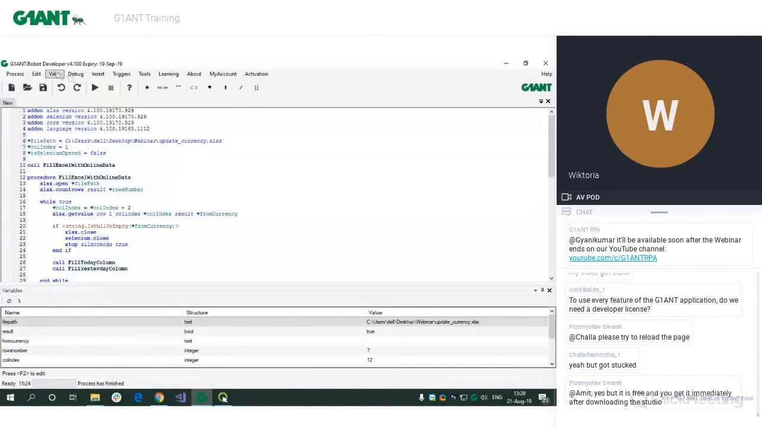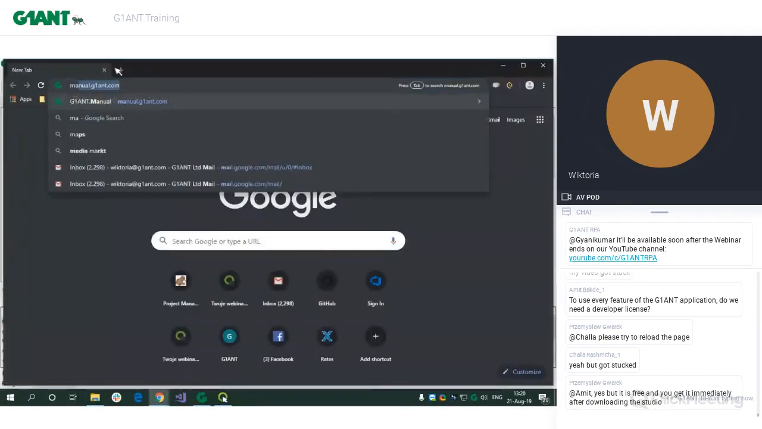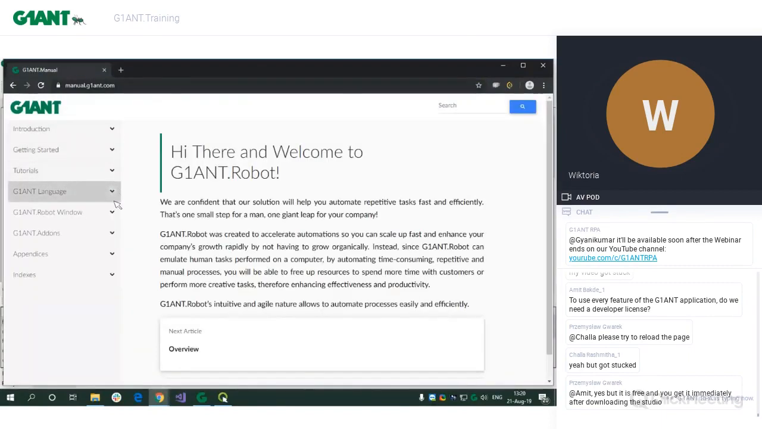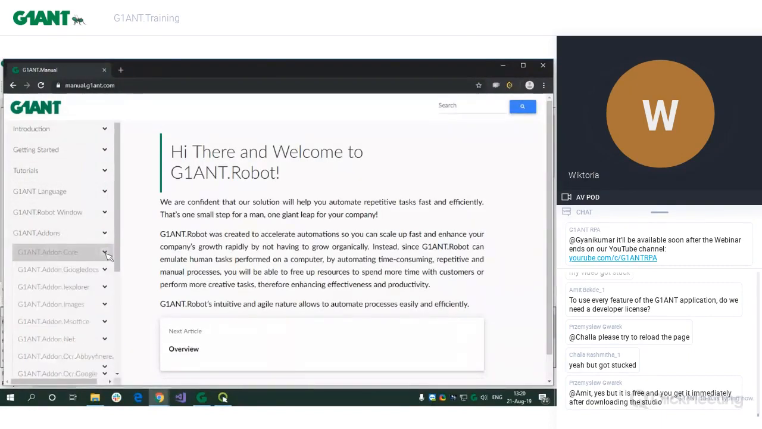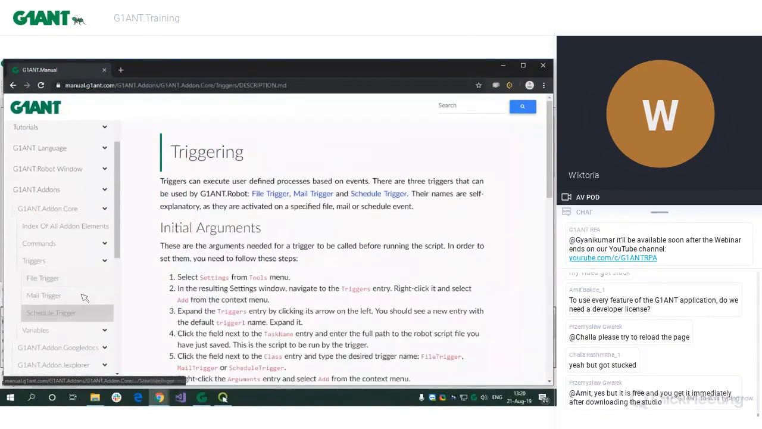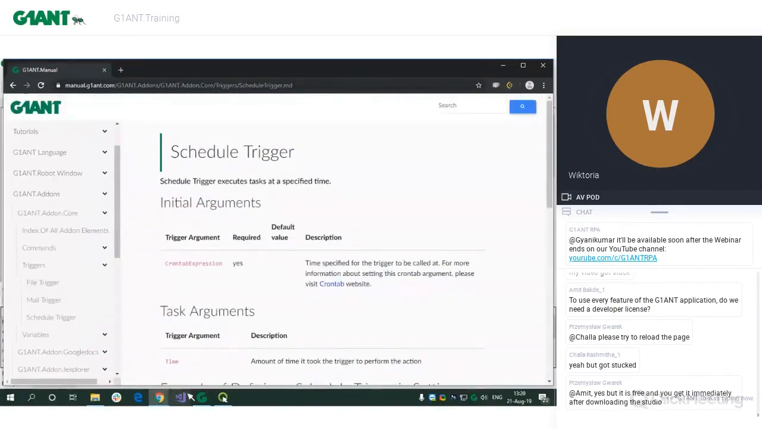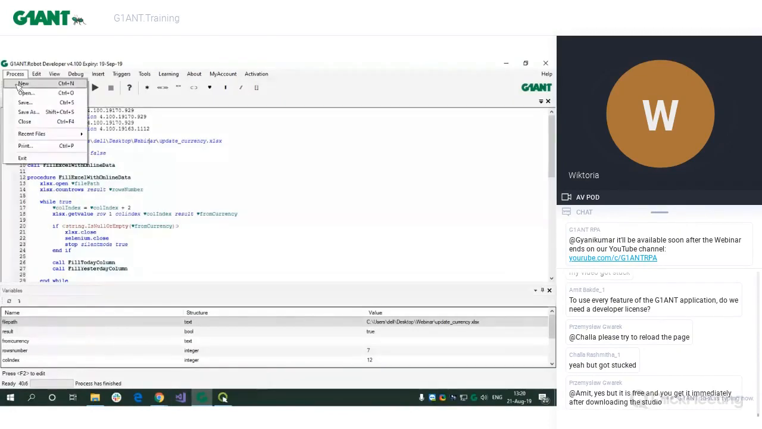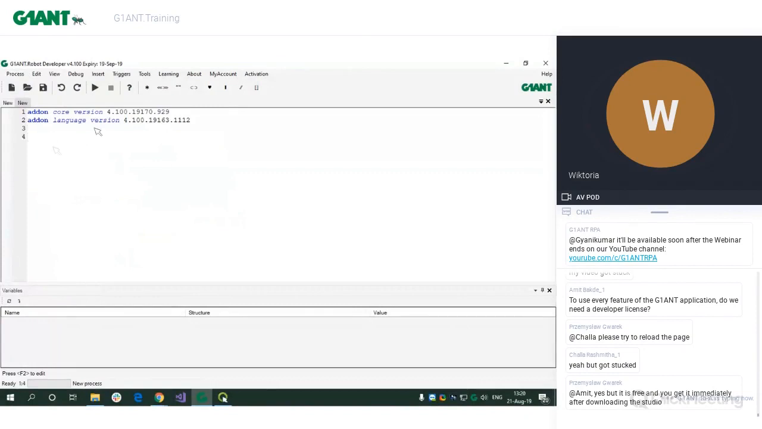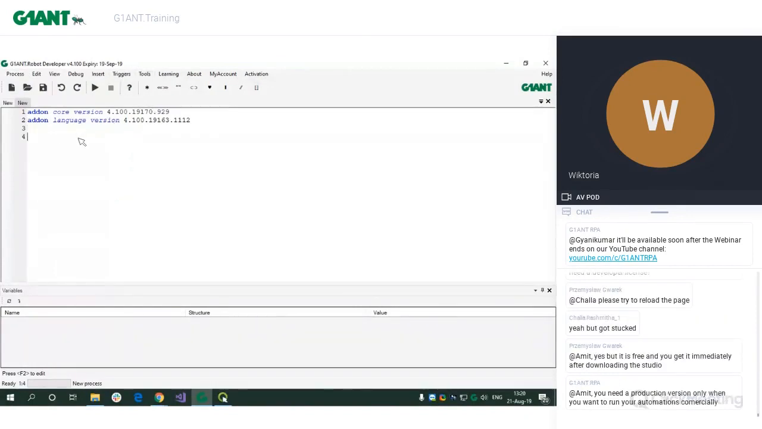And I'll show you how to use triggers. So let's open the manual at G1ANT.com. Let's open G1ANT add-ons, triggers, and for example, schedule trigger. This is the easiest one, I guess. I mean, the fastest way to show triggers. Okay, so let's create some script, for example, dialog: Hello, it works, and save it.